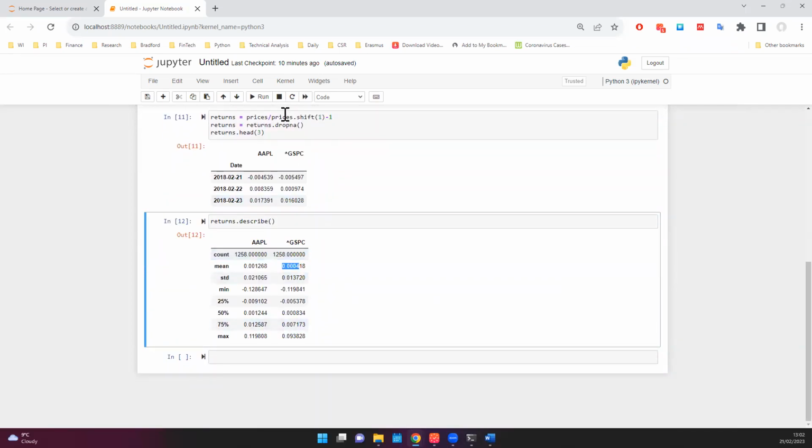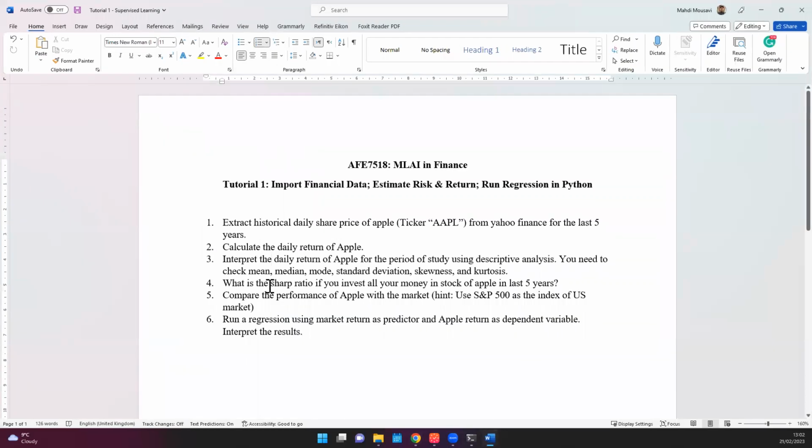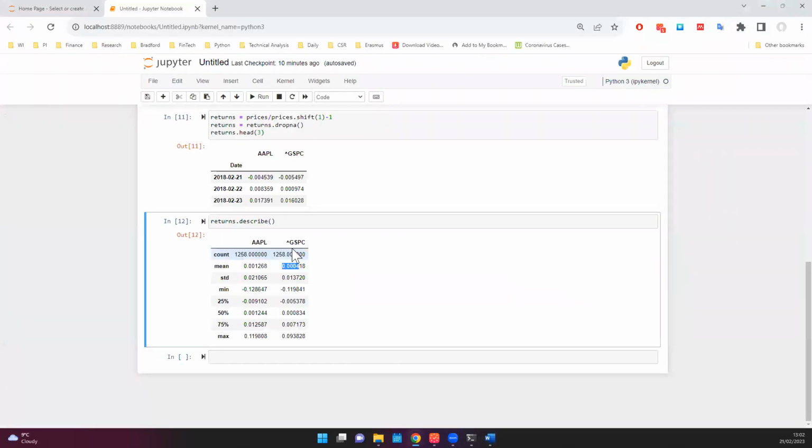All right. The next one is: what is the Sharpe ratio if you invest all your money in the stock of Apple in the last 5 years? So the Sharpe ratio is basically equal to the mean over standard deviation. Dividing the mean over the standard deviation gives you the answer, or the Sharpe ratio.